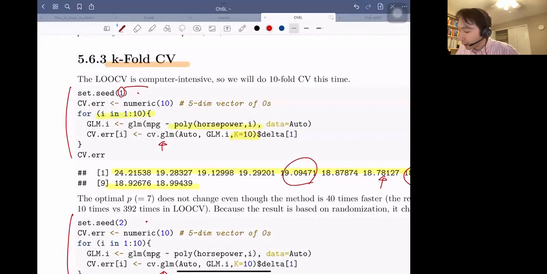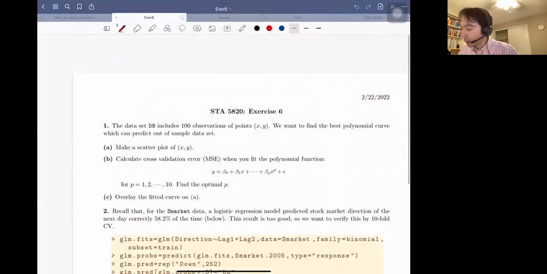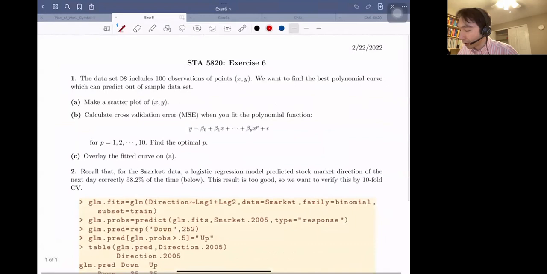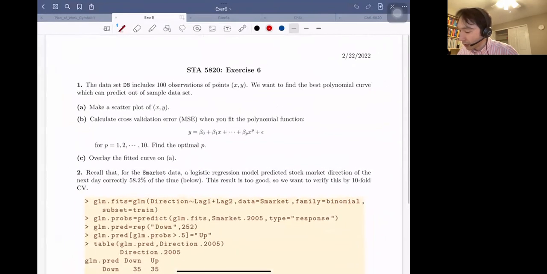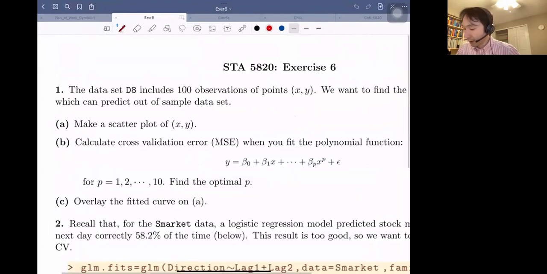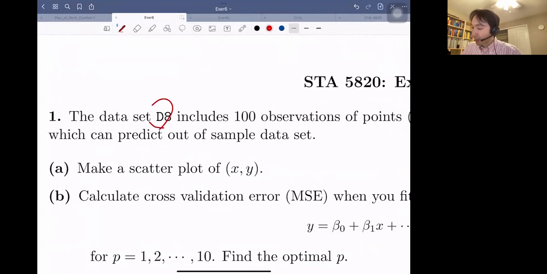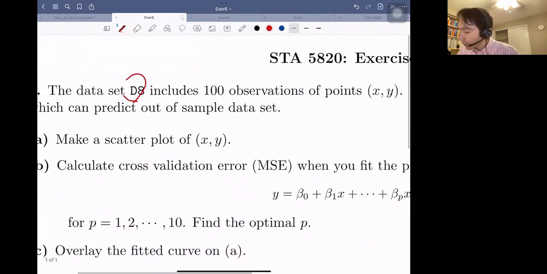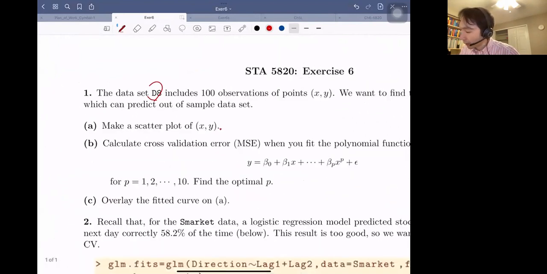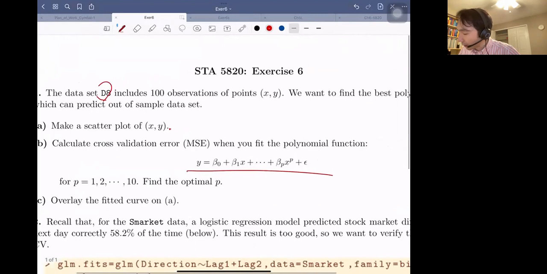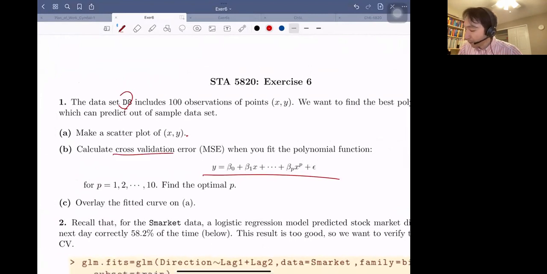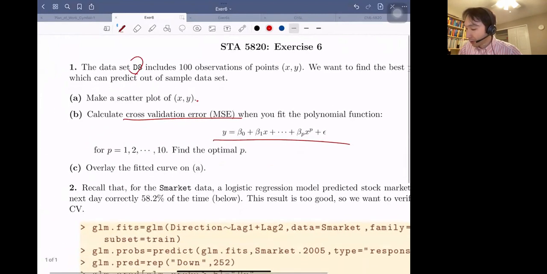So exercise 6. The first question is regression and the second question is classification. For the first one, we have a data set, the D8 data set, which is available in Canvas, and we can make a scatter plot. After that, check the fit of polynomial regression based on the cross-validated error, for p equal to 1 to 10.